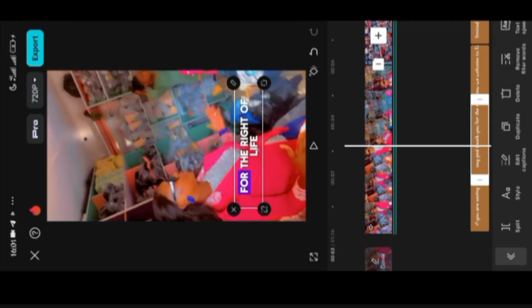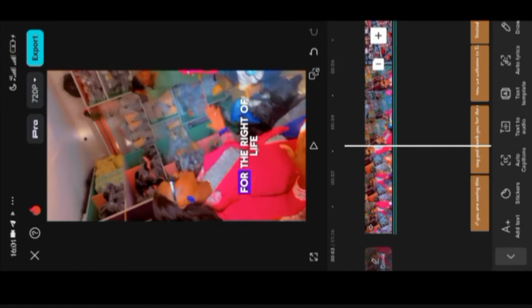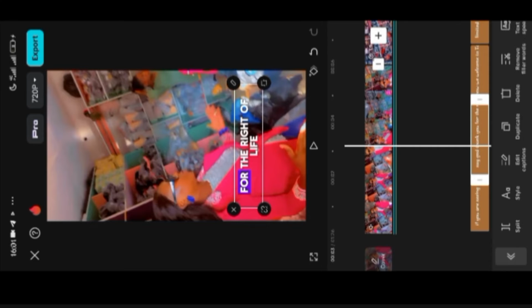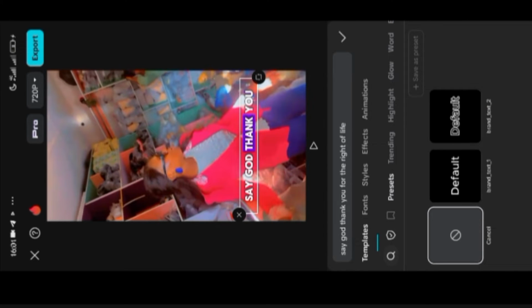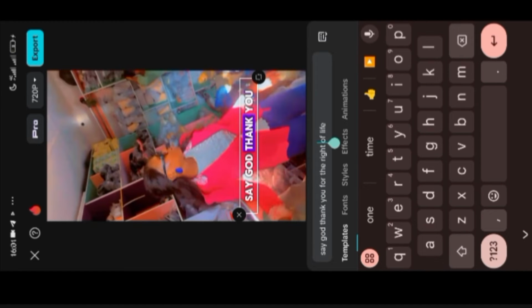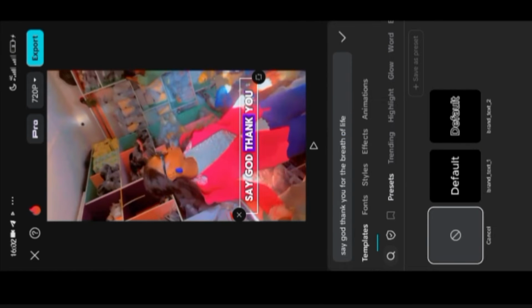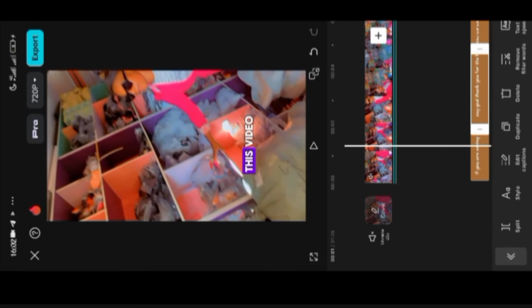So you just tap on that particular caption, sorry, you click on that particular caption here, then you tap on the screen, I mean on this written caption on the screen to edit it. Say God thank you for the breath of life. So that is it. Oh, sorry. So when you're done, you just move back, then that is all it is.